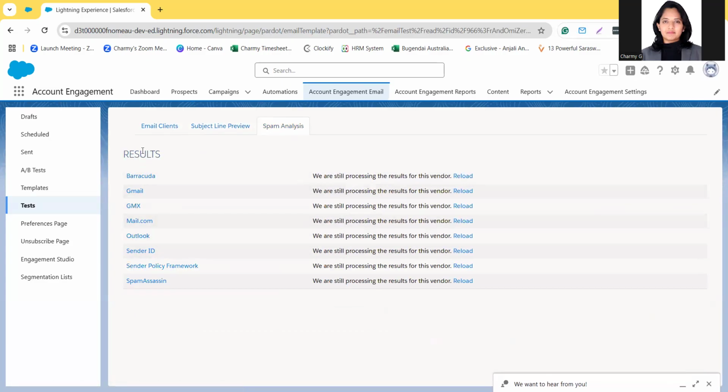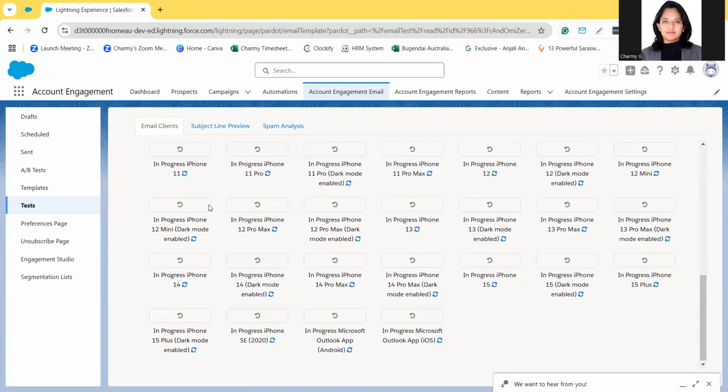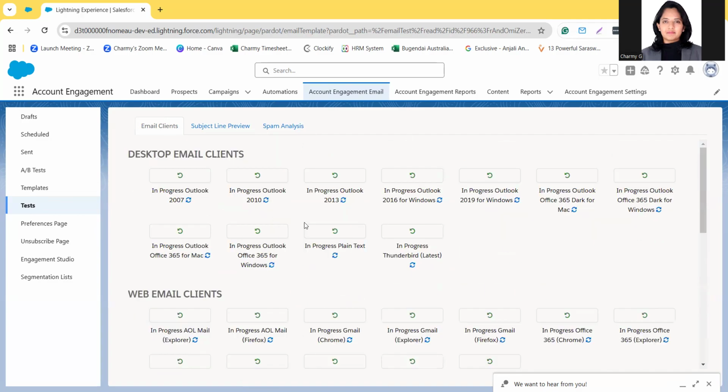Here are some results for the spam analysis, what will work, what will not work, and then you can get it over here. We are still processing the results for this vendor. So it takes time, 5 to 10 minutes easily. I don't think this will be done soon, but no issues. I think this will give you a better idea. Now, when next you go to the development of your email in Account Engagement, please try this feature if you have not done yet.